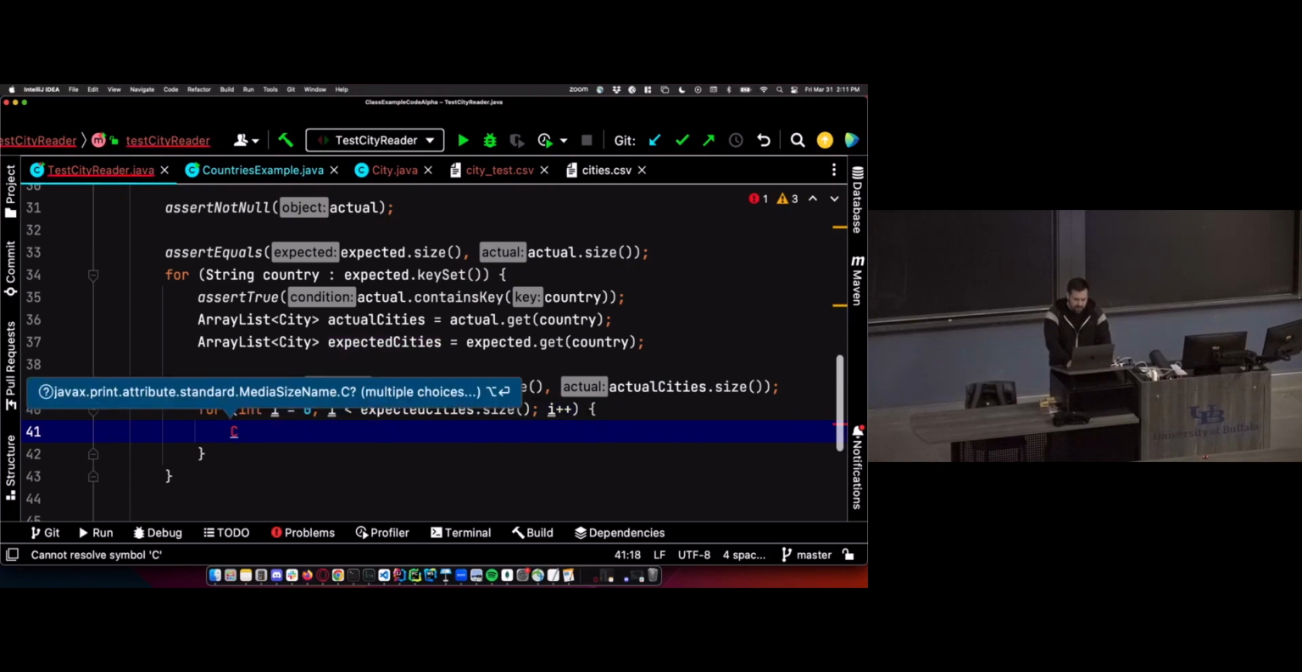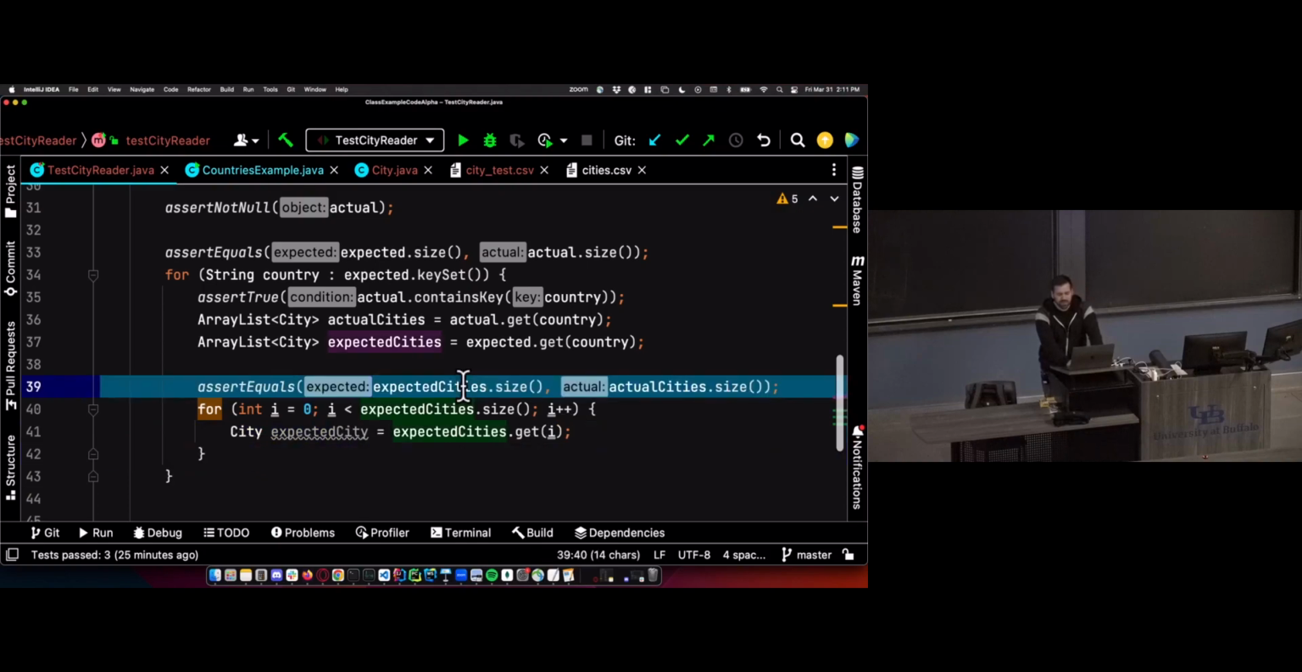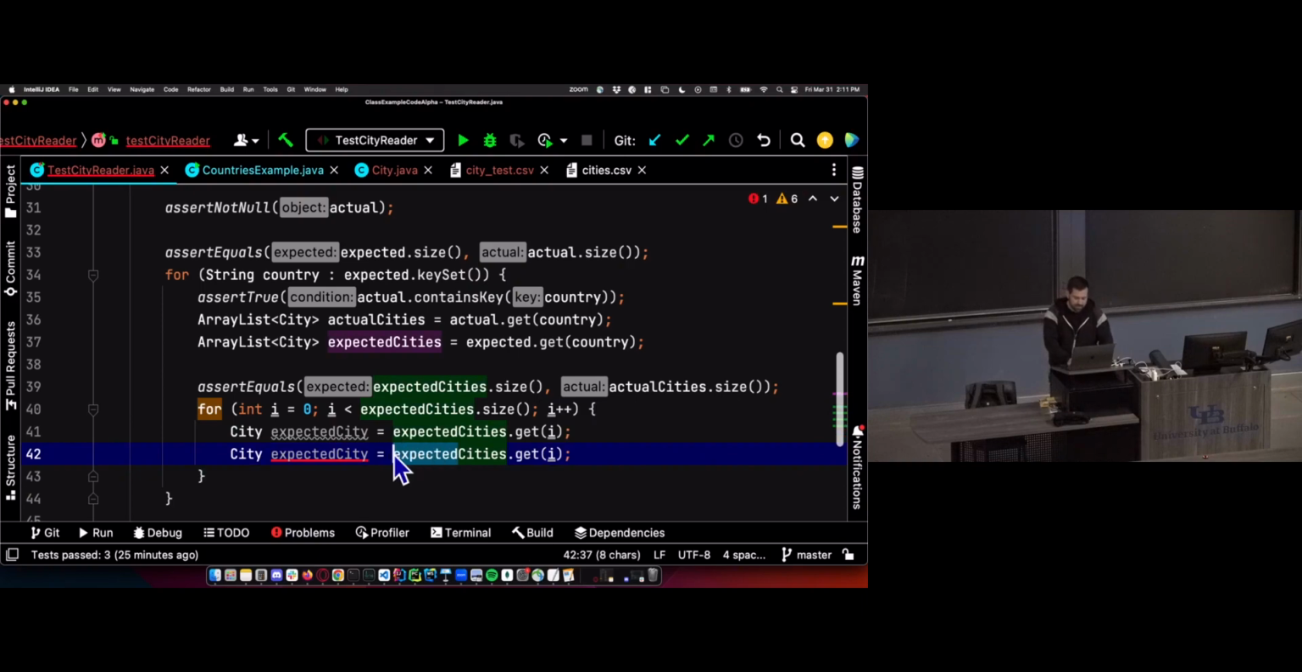And then we'll grab the two cities. Expected city equals expected cities dot get of I. Now this is a safe operation. I asserted these two array lists are the same size, and then we're iterating over the indices of the expected cities. So that means expected cities and actual cities should have a value at index I. I shouldn't get an index out of bounds with this.